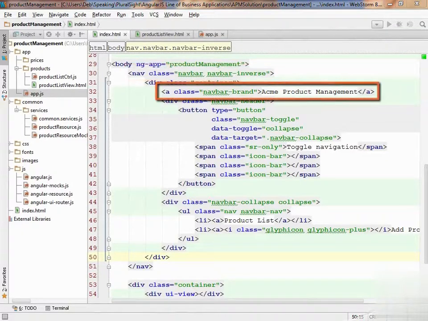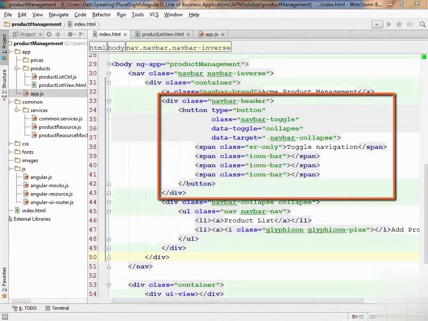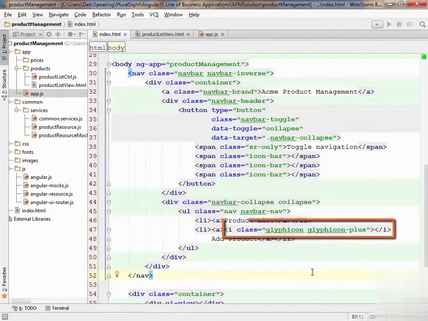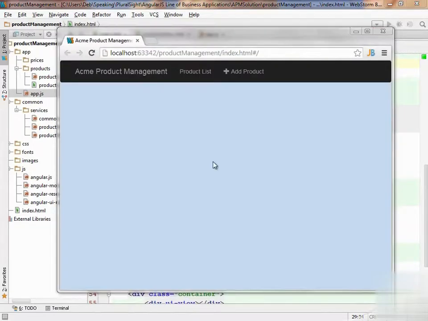This first anchor tag contains the application name. Clicking on this link should display the welcome page. The div class containing the button is for use when the menu is displayed in a smaller form factor. You'll see what I mean in a moment when we run the application. The bottom div class displays the menu option as a list of anchor tags. Notice the I tag here. This puts a plus icon in the menu option name. Let's give this a try. So there's our menu. Look what happens when the browser is resized to a smaller form factor.